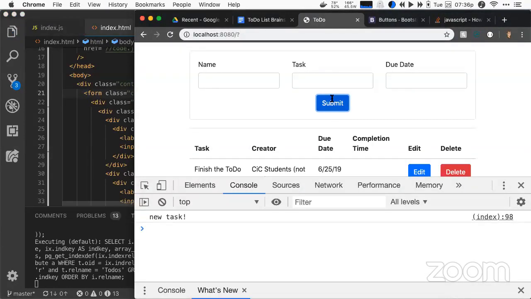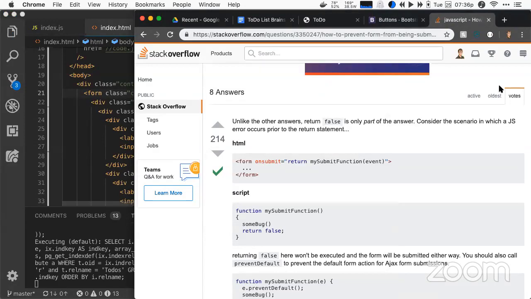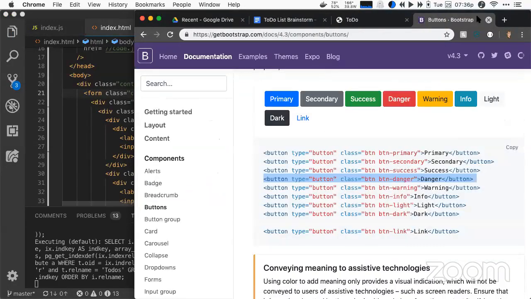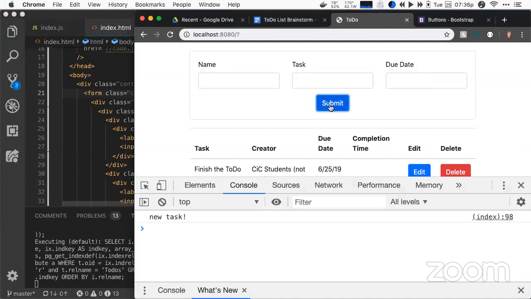There we go. There it is. A little debugging, a little Stack Overflow goes a long way. And now we have it working, right? So our new task is showing up.